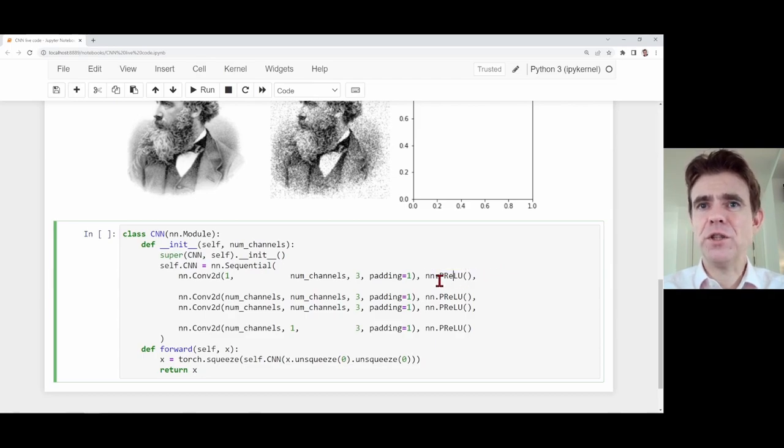This is effectively a modified version of the ReLU, the rectified linear unit. The rectified linear unit basically sets negatives to zero and retains the positive values. It's a non-linearity, a kind of thresholding operation. But I'm using the parametric version of it just to soften it, so that it doesn't actually set negatives to zero, but it can train up the level to which negative values are suppressed. So that's the first two layers in our defined CNN, our convolutional neural network.